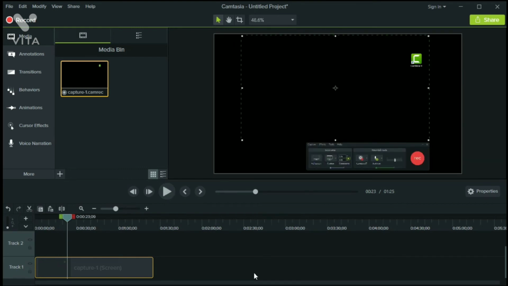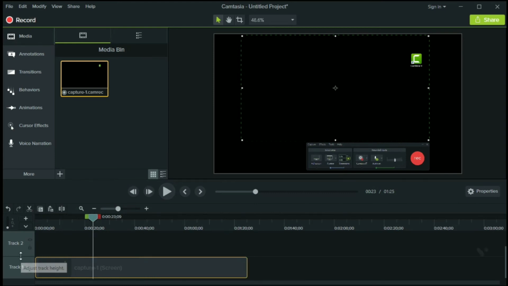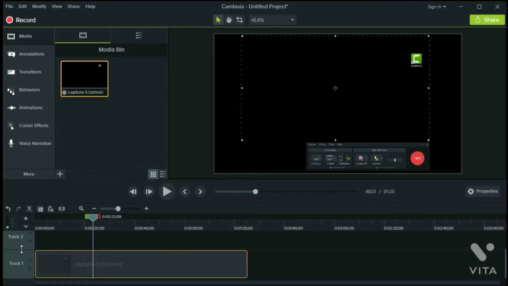Before we begin editing, I would suggest you magnify the track by adjusting the magnifying bar here. You can also adjust the track height if you want a bigger view of your track. Moving on, say for example you want to cut the first part of the video.